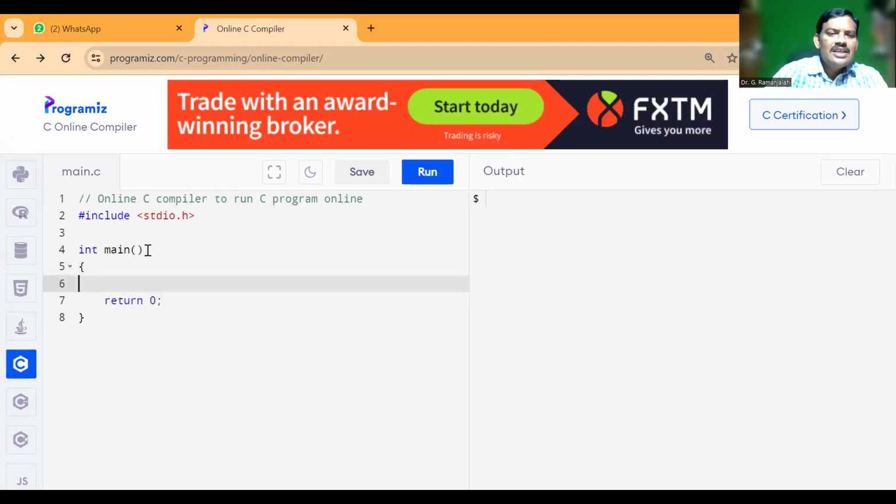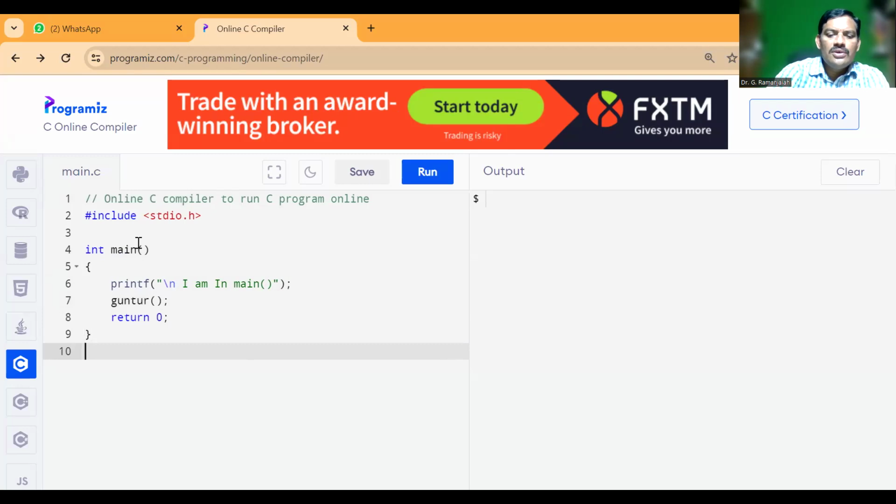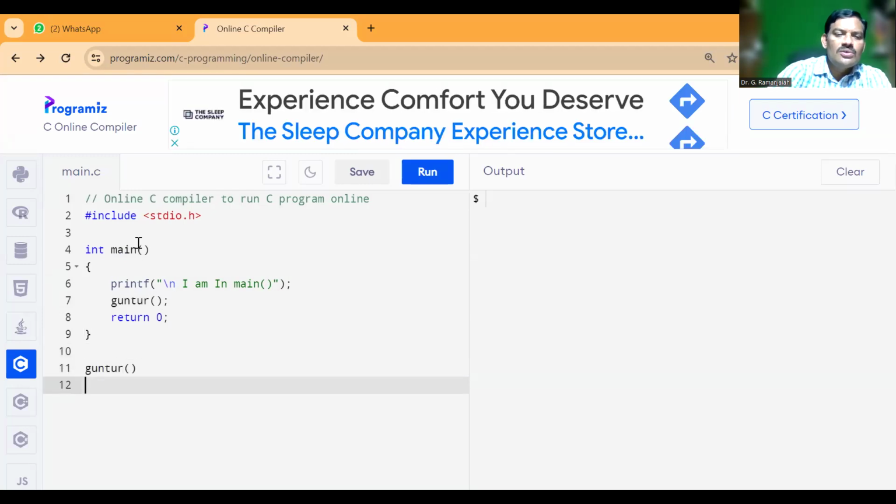Functions initially seem to be typical, but it is very, very easy. Be careful. You have to understand properly. I am in the main function. Here what I'm doing is calling a function. What is that? A function call. I told you there is a function called Guntur. A function needs to be opened and closed.